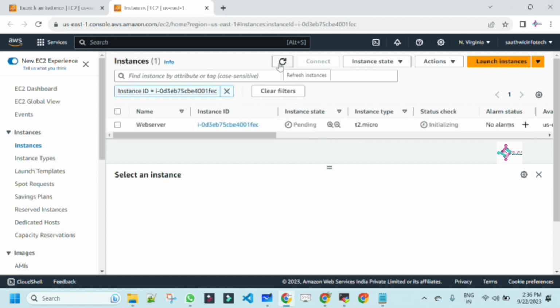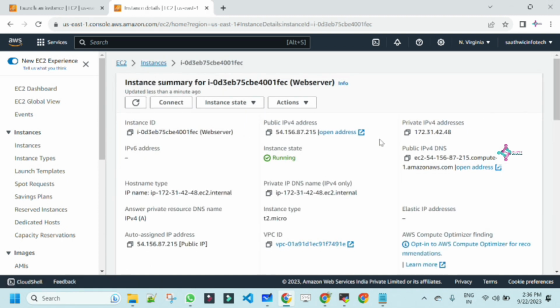It will take a couple of seconds, because we are installing some software. So that will take time. Let me go with the public IP address.